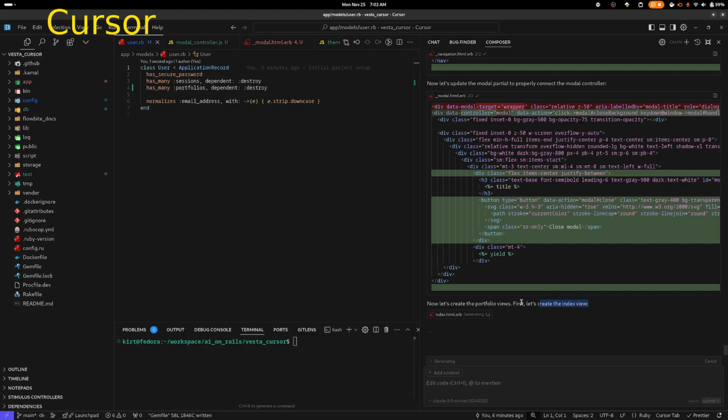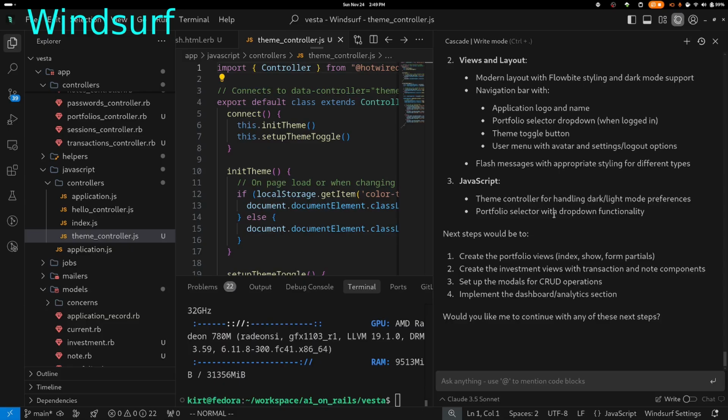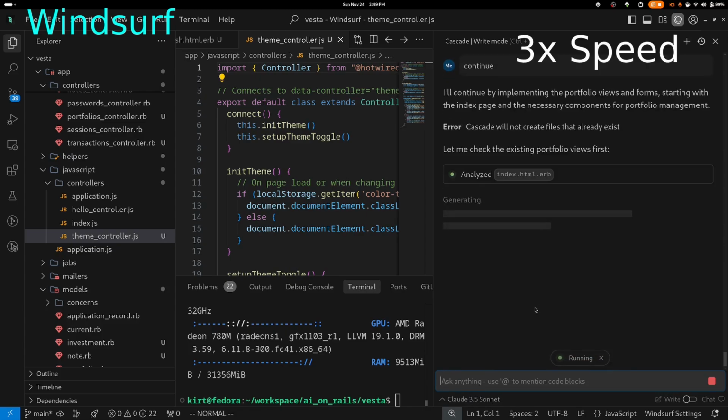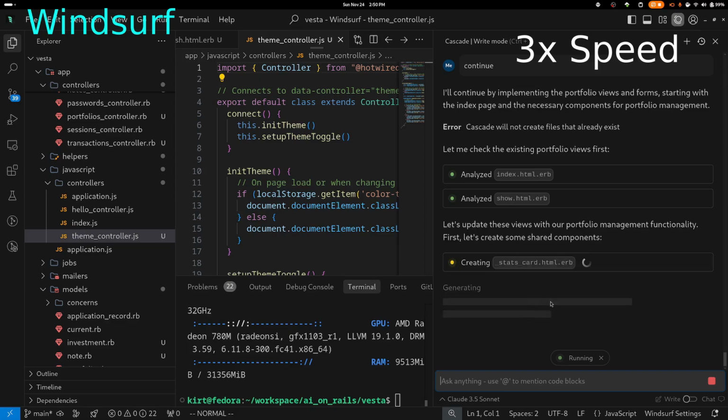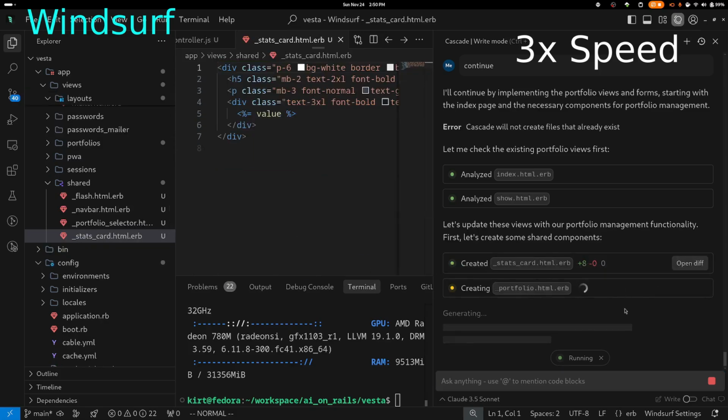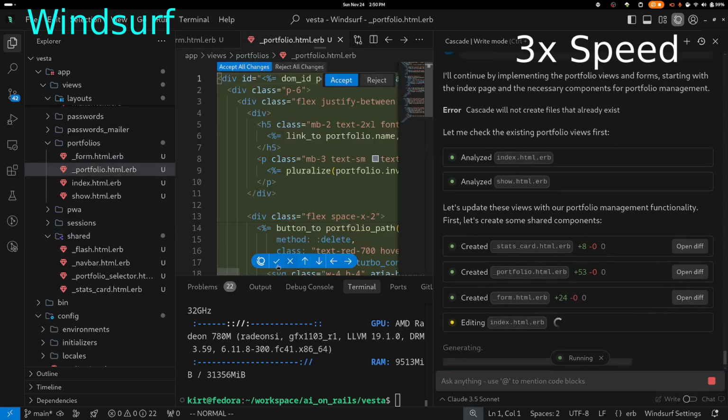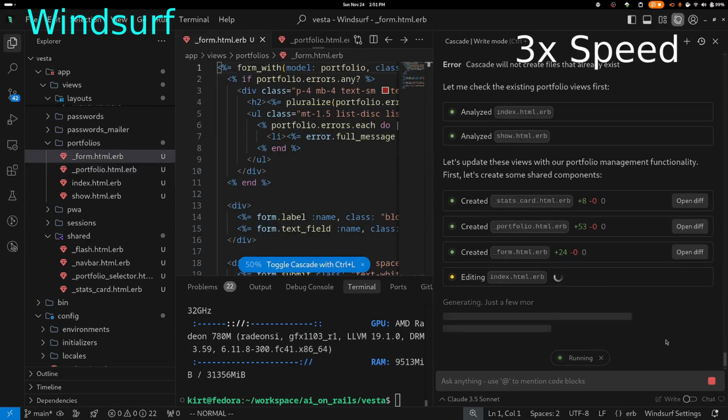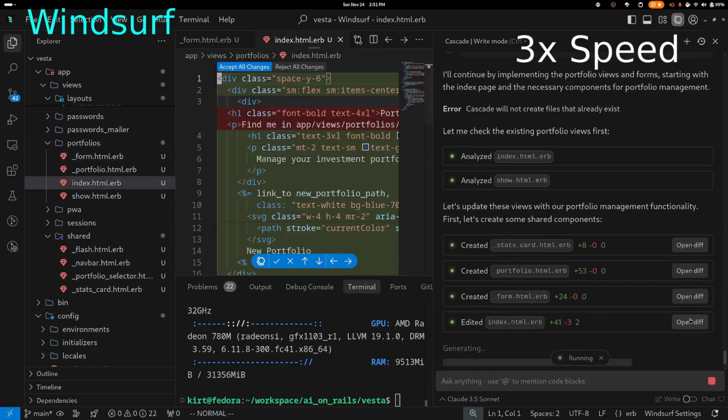Checking back in on Windsurf Cascade, we can see that it is also making use of Stimulus controllers to handle theme changing and portfolio selectors with our dropdown. And now it's going to review all of the files and start working on some more of our views. I hope you're starting to see the power of these agents. I know I am. It used to be that you would just basically feed the AI some context and then prompt it on a regular basis. While the developer is still in the driver's seat, these agents are now taking on more of the coding responsibility and they have more awareness than they ever have.